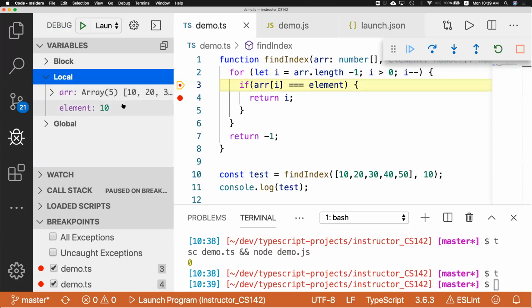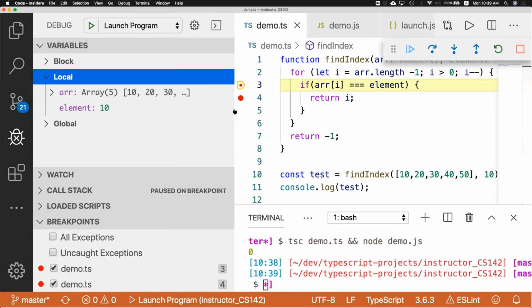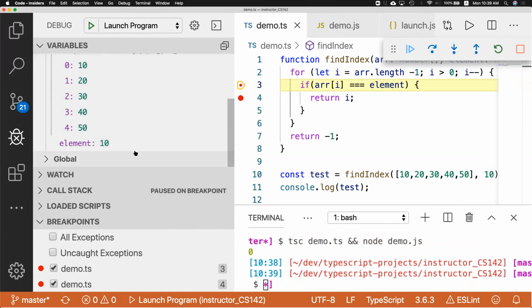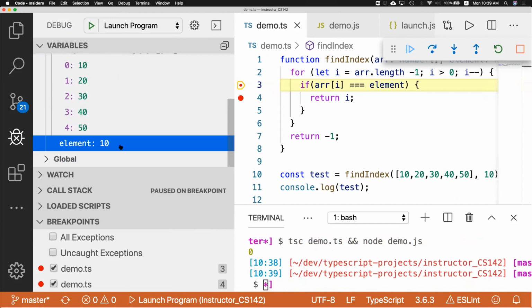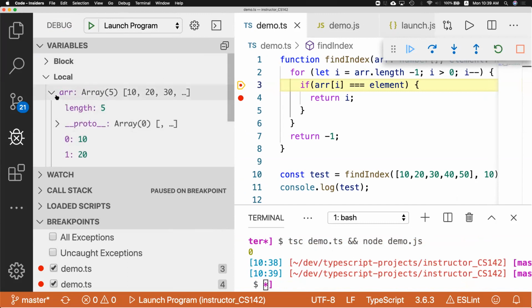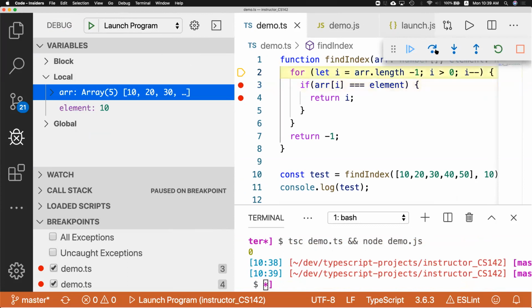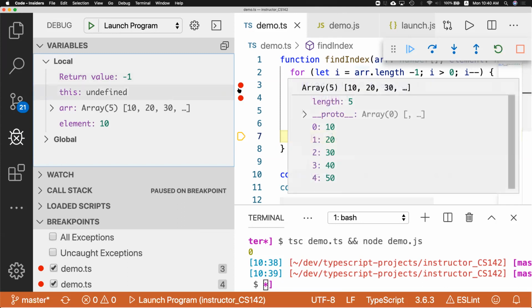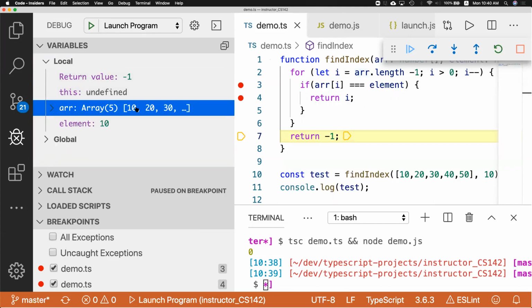See, element 10. So it shows that in the local variable, we do have the array size of 5. We have 10, 20, 30, 40, 50. Okay, and the element that we want to find is number 10. Let's try if this works. So see, it skipped. It really didn't show us, actually.